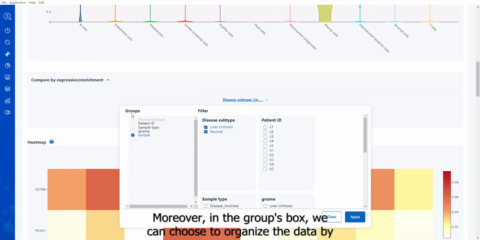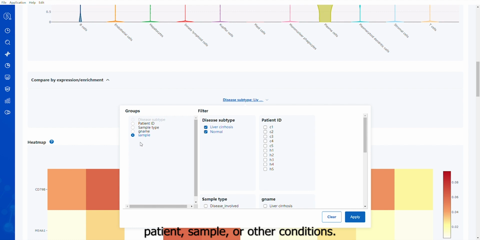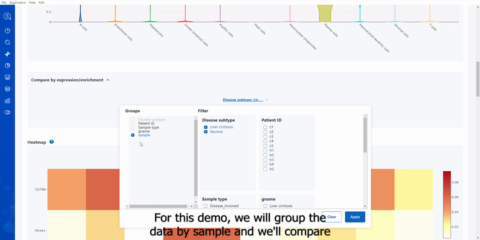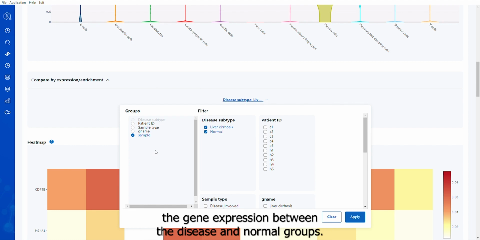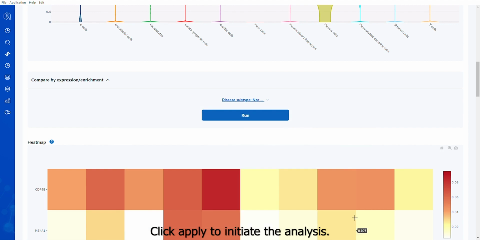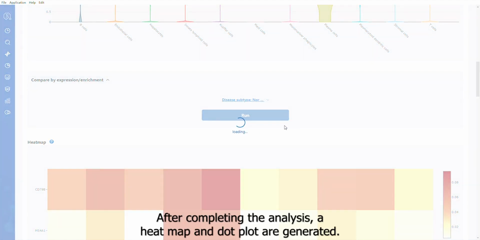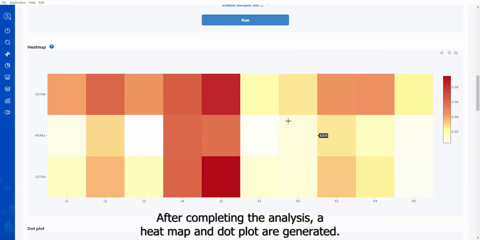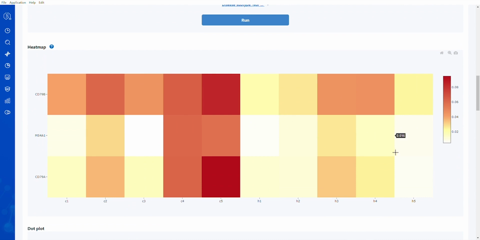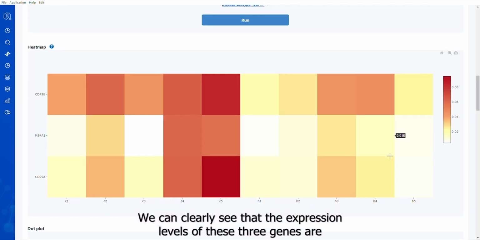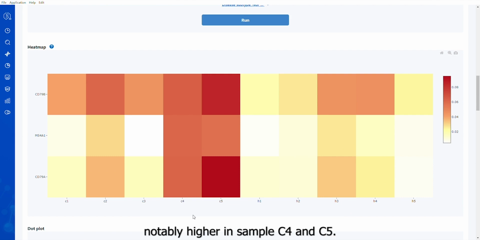Moreover, in the Groups box, we can choose to organize the data by patient, sample, or other conditions. For this demo, we will group the data by sample, and will compare the gene expression between the disease and normal groups. Click Apply to initiate the analysis. After completing the analysis, a heat map and dot plot are generated. We can clearly see that the expression levels of these 3 genes are notably higher in sample C4 and C5.